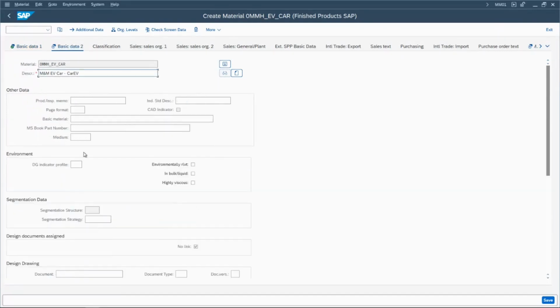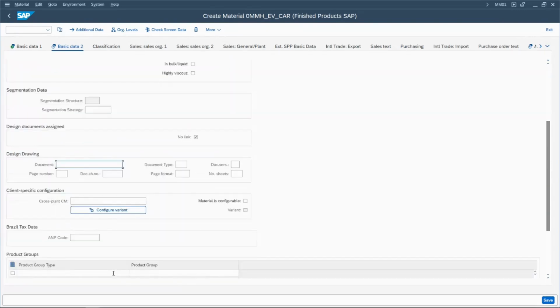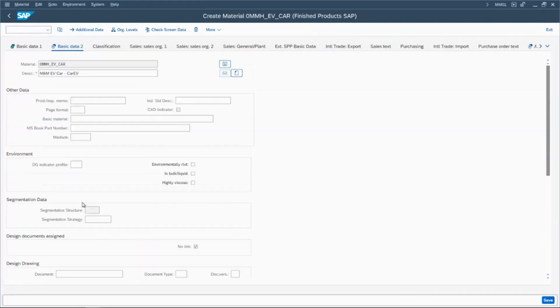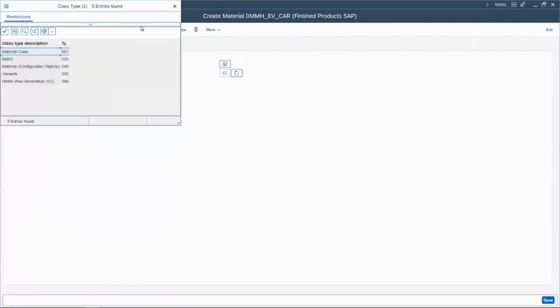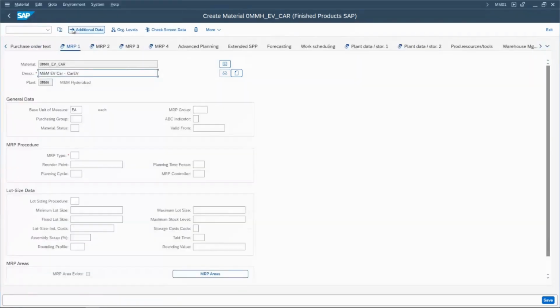Done. And then in basic data 2, what do we require here? We are going to fill only those details which are mandatory. As we said, this falls under the MM scope, and we are required only to have a basic data setup, which is required in order to proceed further with the manufacturing or the product cost planning. Okay, this is done. Classification, we don't require any classification at this point.